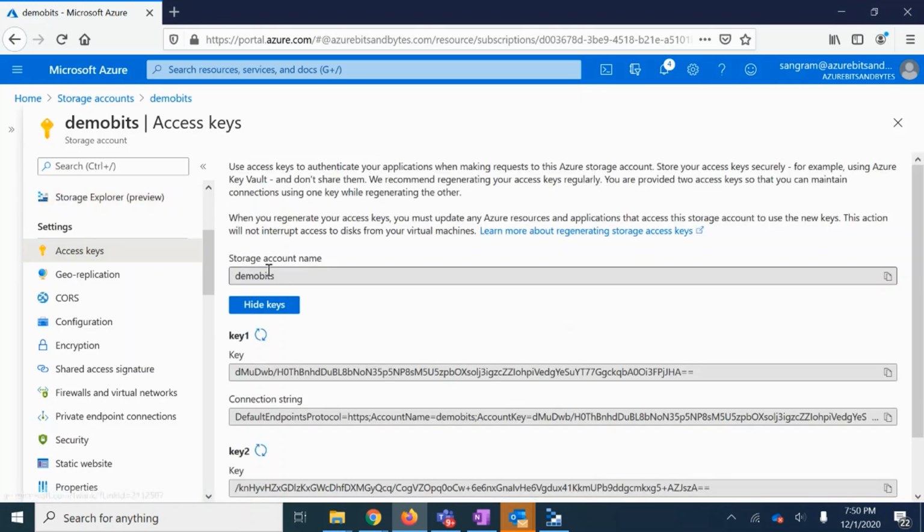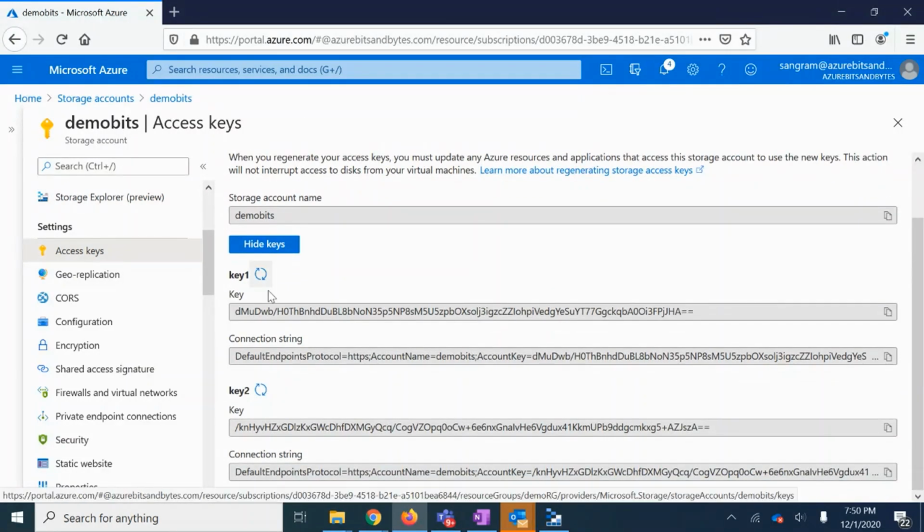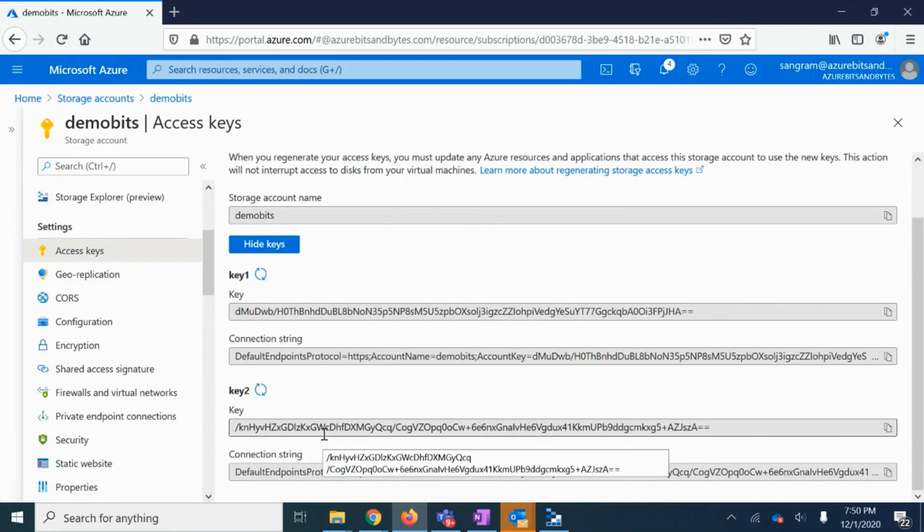Now let us talk about the access key. We have key 1 and key 2 as endpoints. If any application wants to talk to the storage account, then they can use either key 1 or key 2 to access the storage account.